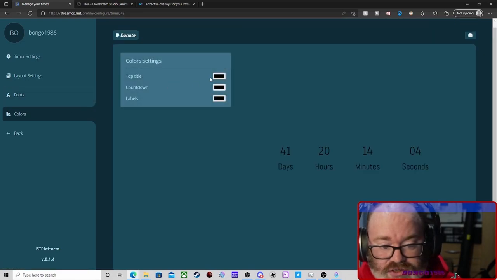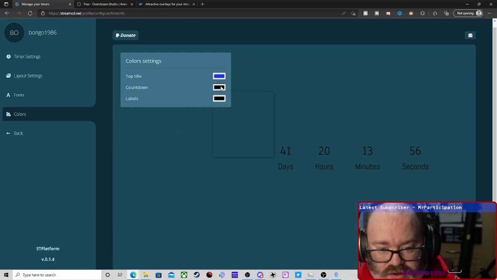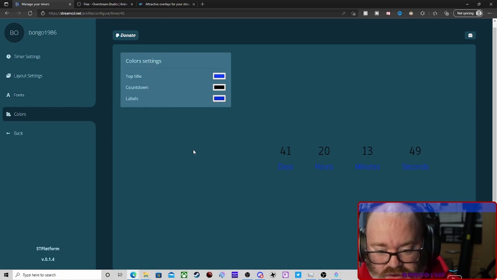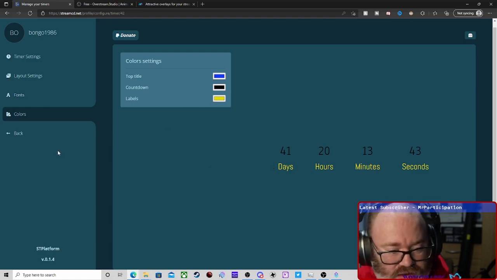And the other bit you can change is the colour. Change the colour of the top title. I'm going to do red, actually. Leave it black for that. And the label, really stand out on this. There you go. Yellow stands out.